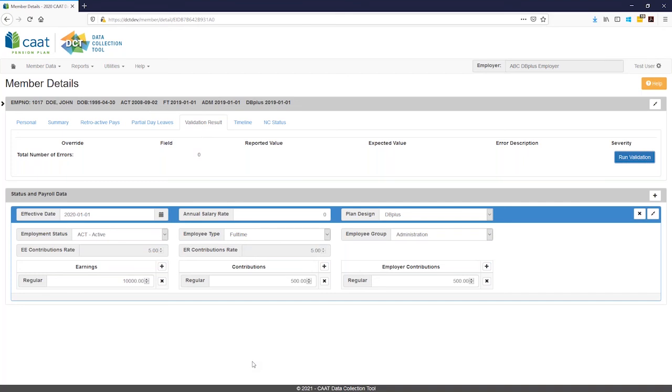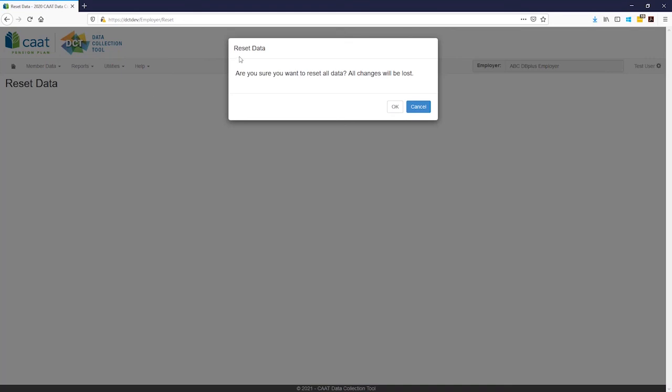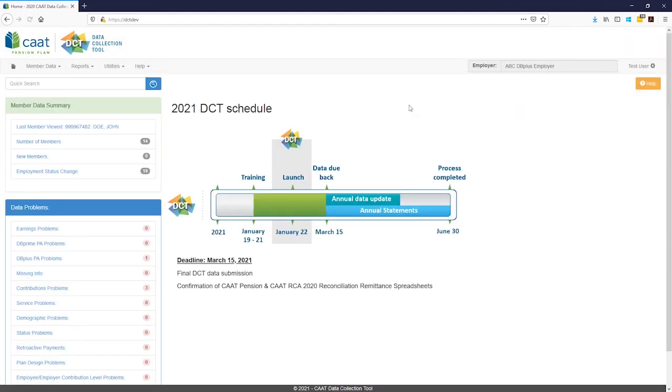If you realize that you have made a mistake and would like to start over, for example, you realize that your file had incorrect pension adjustments, you can reset the data back to the way it was when it was released to you. To do this, under the Utilities dropdown, select Reset Data. But please remember, this will erase any imported data or manual changes made in the DCT. So please ensure that you truly want to reset this data.